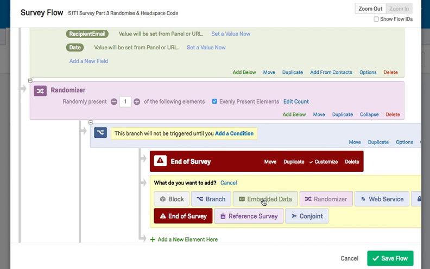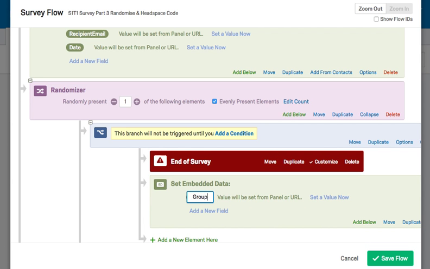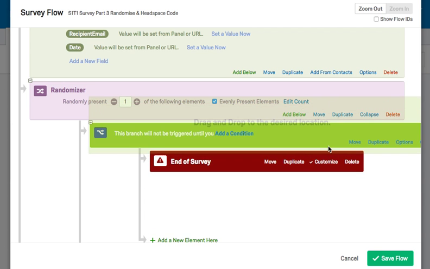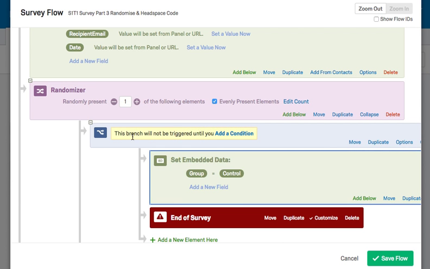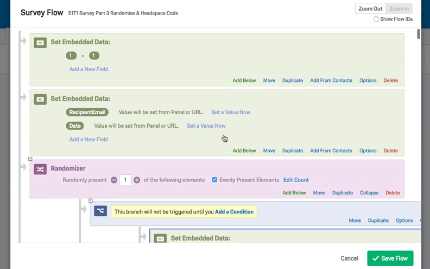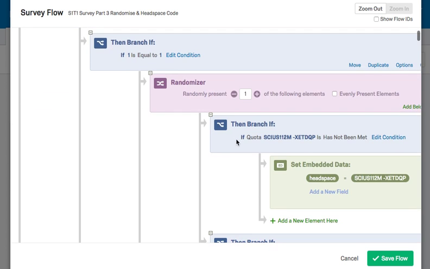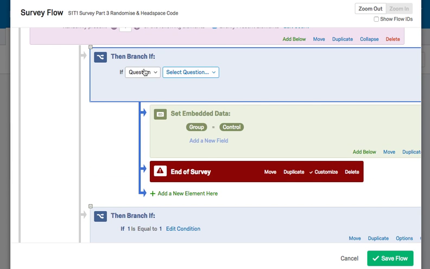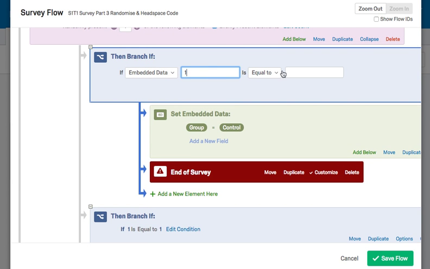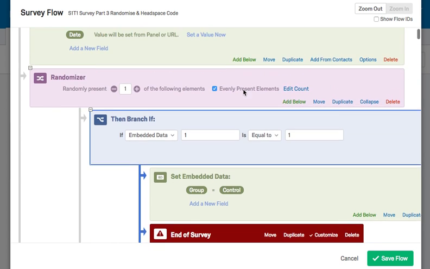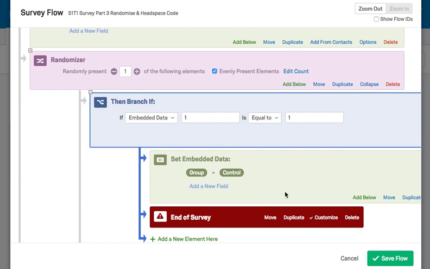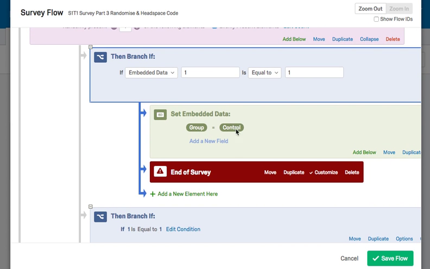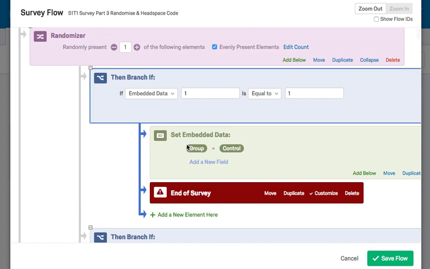So if we click on add new element here, embedded data, and you can call this group. And then for the value, you can say control, for example, and then just make sure that's moved up above the end of survey element. Then for the branch, again, the same as down here, we're just going to make sure that this is going to be the condition that can always be met, so you can do the exact same thing. So if 1 is equal to 1. So we are still making sure that they only are assigned to either the control group or the headspace group, but we're just putting this into a branch so we can give them an embedded data along with the end of survey element, so we can capture which group they're in.